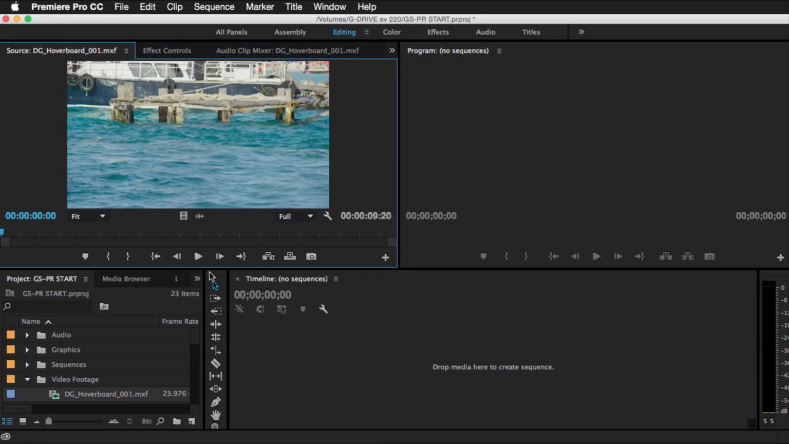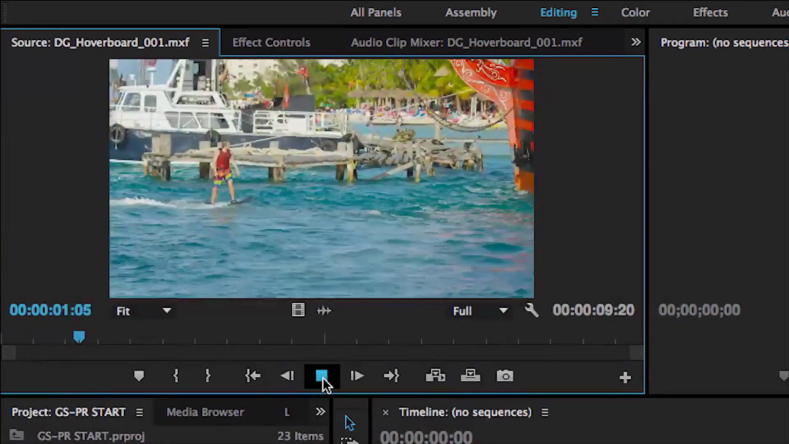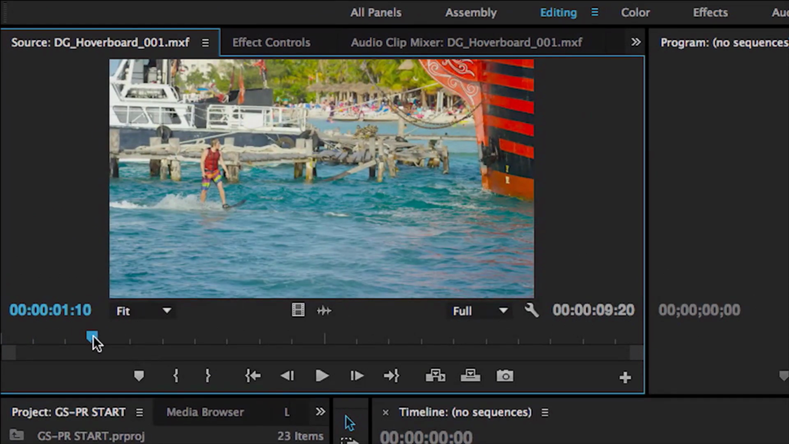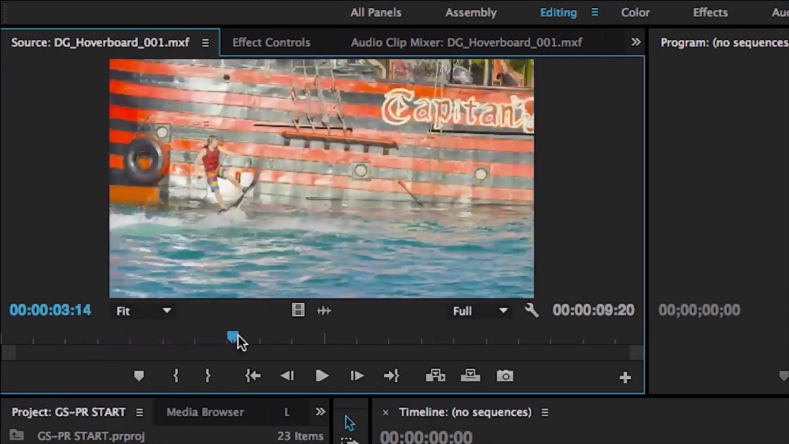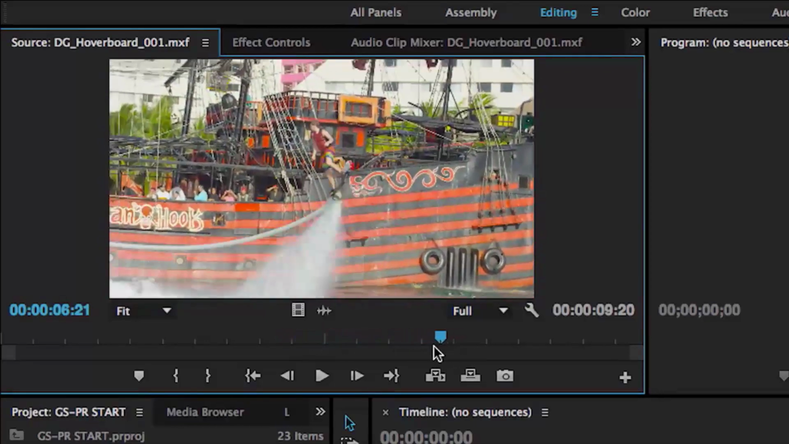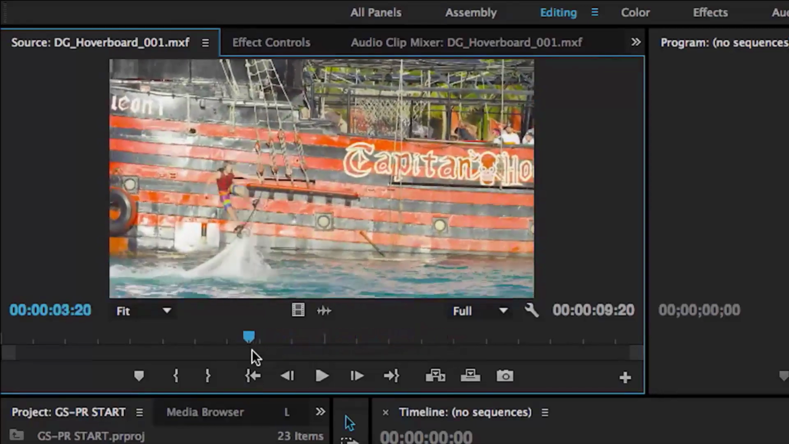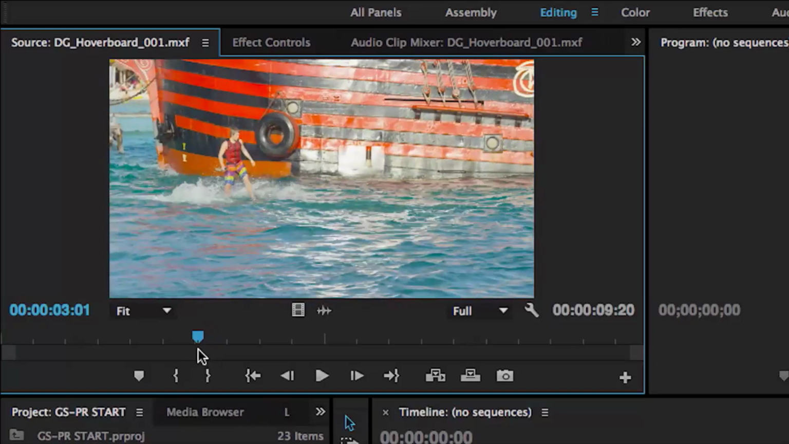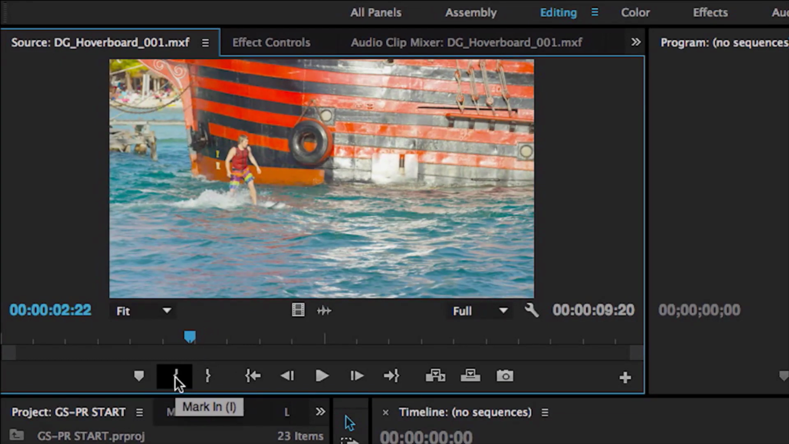From here, you can just go ahead and use your general controls like play and stop, but sometimes it's just quicker just to grab the playhead and scrub back and forth to get a general idea what's in the clip. And I'm going to go ahead and just set an in point right here, and I'm going to hit mark in, or you can press the I key.